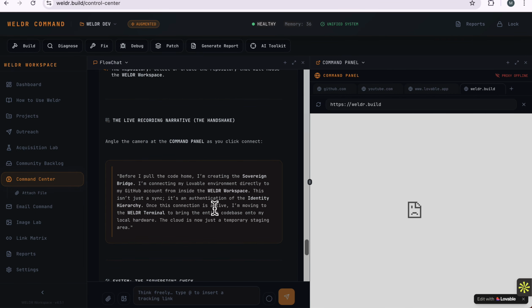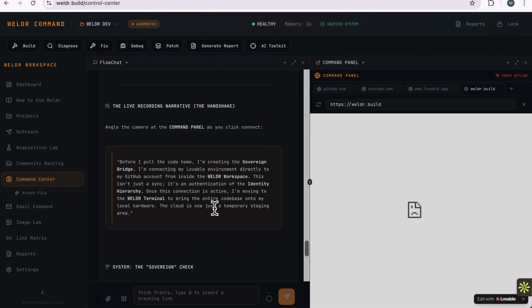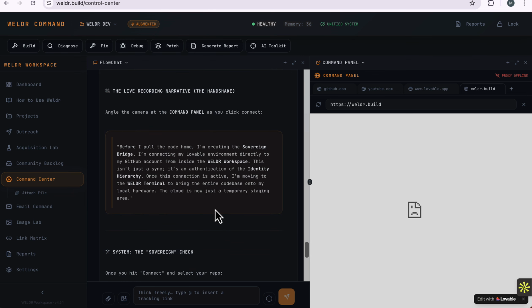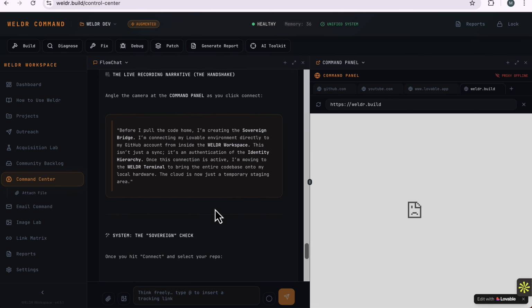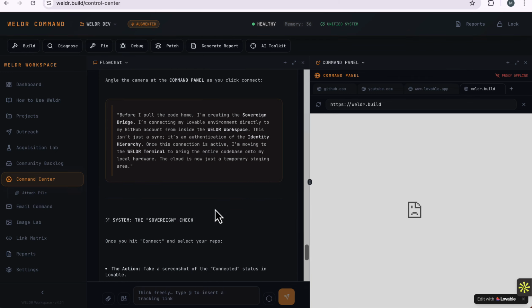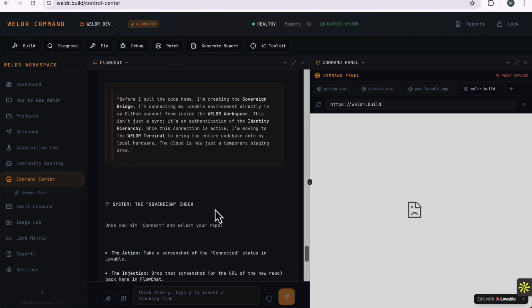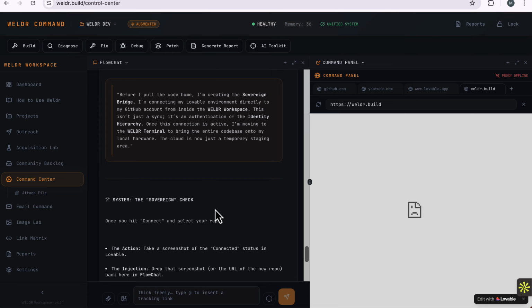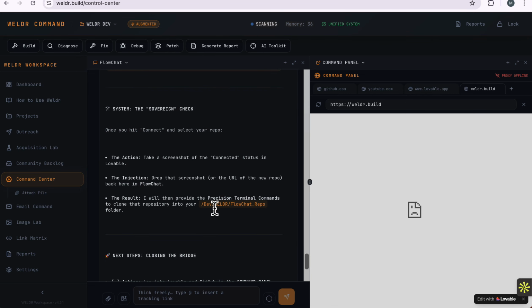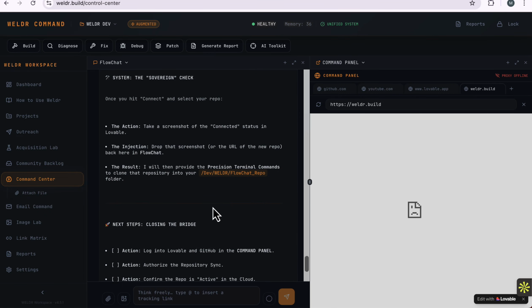So before I pull the code home, I'm creating the sovereign bridge. I'm connecting my Lovable environment directly to my GitHub account from inside the WELDR workspace. This isn't just a sync, it's an authentication of the identity hierarchy. Once this connection is active, I'm moving to the WELDR terminal to bring the entire codebase onto my local hardware. The cloud is not just a temporary staging area. Okay, so the action, take the screenshot of the connected status in Lovable, the injection drop, that screenshot.